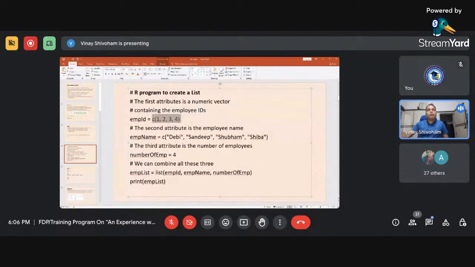ID will be made up of 1, 2, 3, and 4. There are 4 IDs in this employee list. Then employee name, the names of all employees. These are Debbie, Sandeep, Shubham, and Shiva. The third attribute is the number of employees. It is different. It is not made up of 4. It is only a simple count of these employees, that is 4.